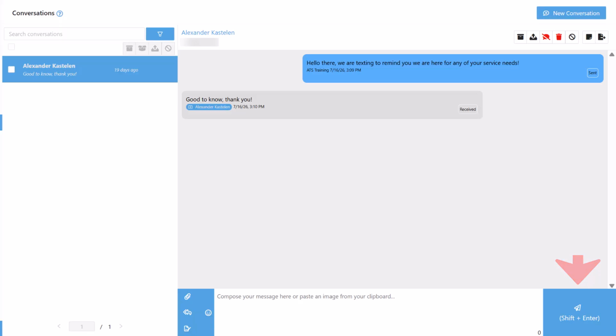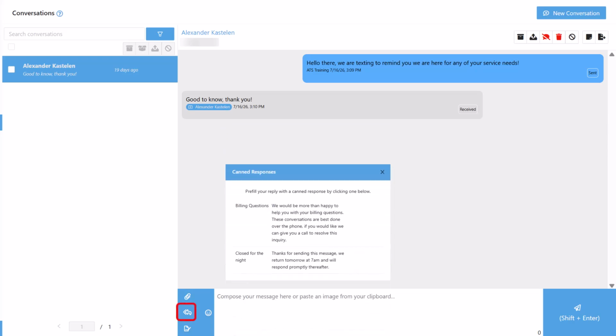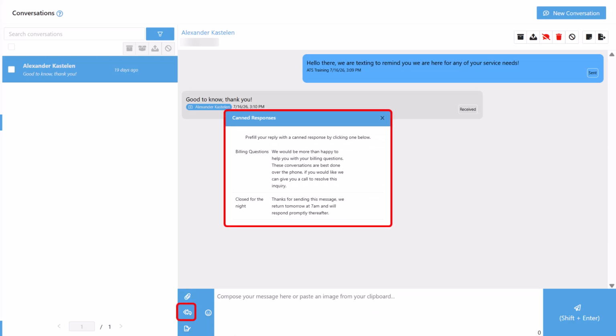On the left side of that message box, you will see some additional options for your messages. The paperclip is for attachments. You can choose a file from your computer to send if needed and upload once selected. The double arrows are for canned responses. This is where you can view, add, and edit pre-made messages you have created to quickly send or respond to a message. We will cover this more in a later chapter.